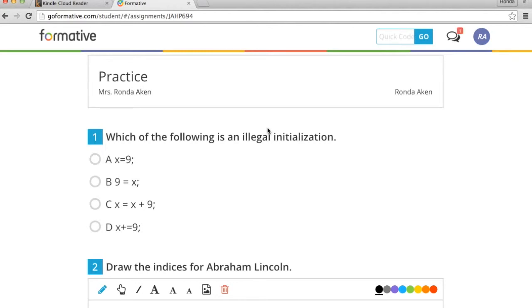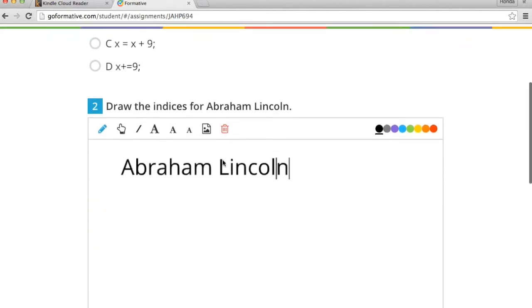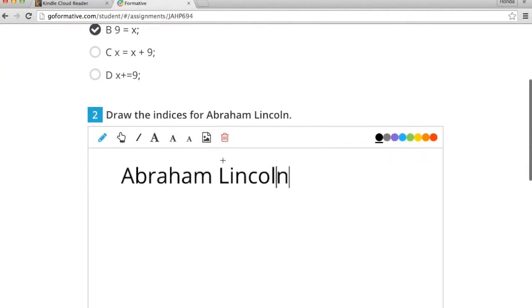So here's the test that I created as a teacher. We're going to go through and I'm going to answer these questions. Okay. I am going to make sure that this question I answer incorrectly. So the students know it says draw the indices. That means I'm going to come down here and use this tool, pencil. If you're on an iPad, they could just use their finger and it's awesome. But on a computer, they can just draw with their mouse. So I'm going to draw these indices.